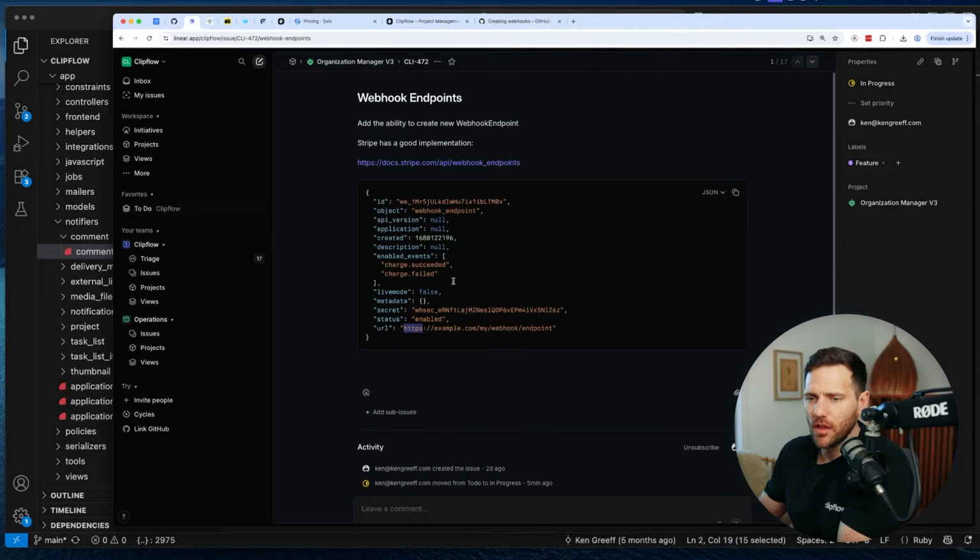You could go for individual events. If you only cared about when comments were created, or when media files were created, you could only do those, or you can go for all. They also have their sandbox mode and then their live mode. We probably wouldn't worry about that right now, but this is a good starting point.